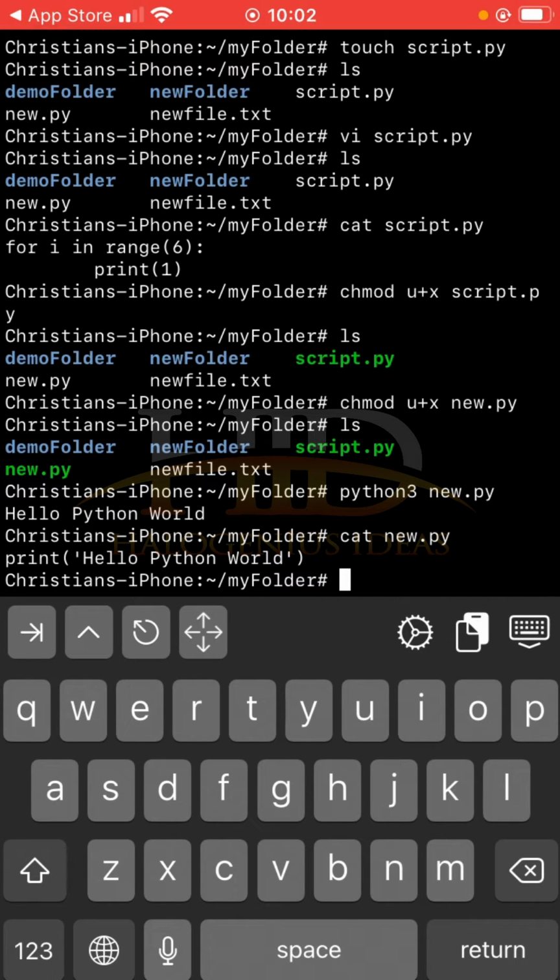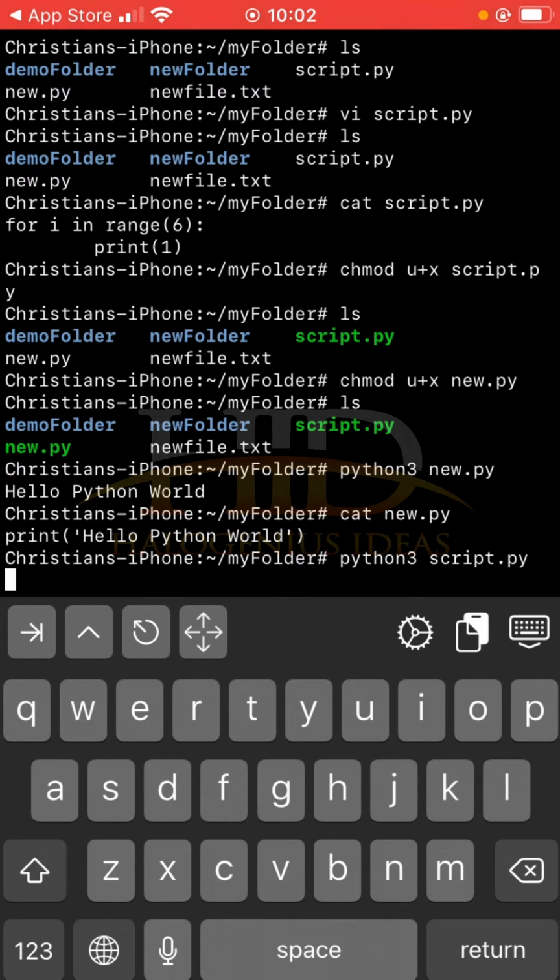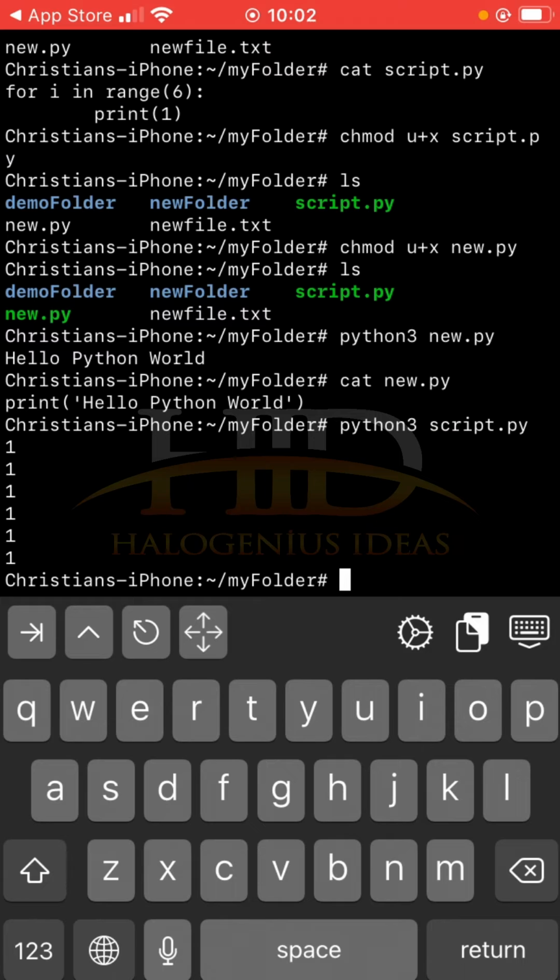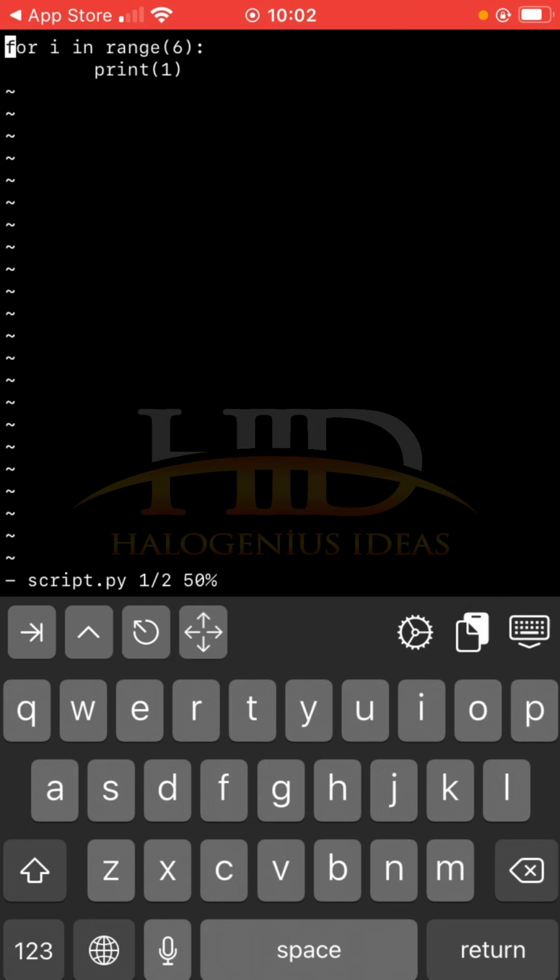Okay, so let's check for script.py. python3 script.py, run it. You see, okay, I said you should print 1 1 1, I said you should print 111, not actually I. So we can just go to correct it. Just v, then script.py. Let's go to correct it.